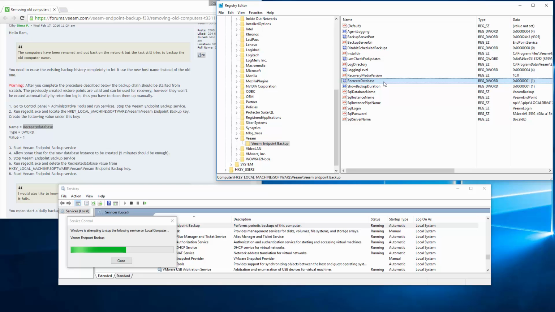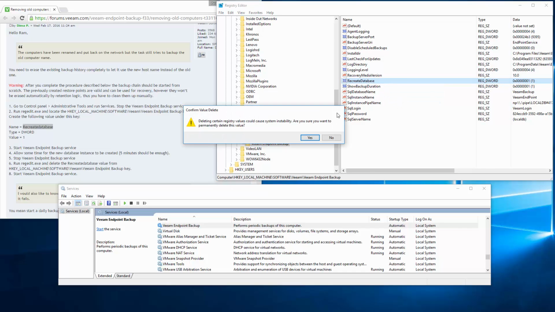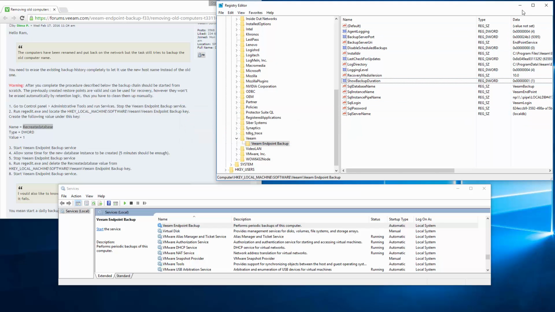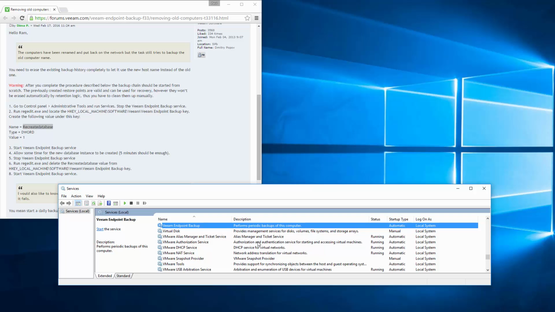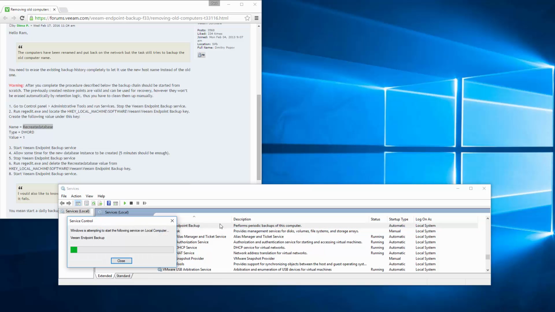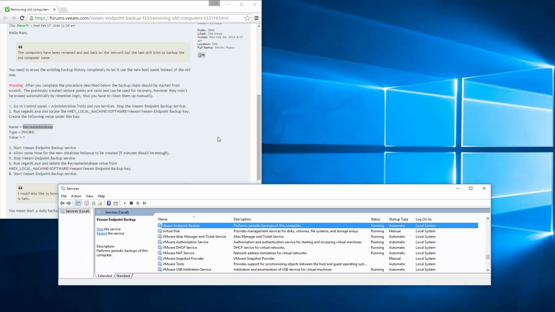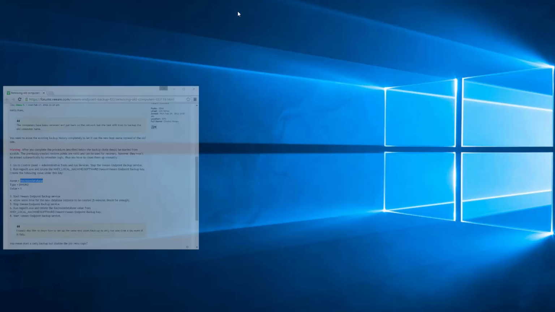Okay, that's done. Now it's telling me to stop it again. Right-click delete, or hit the delete key on your keyboard. Very carefully. Recreate database now gone. We are done with registry editing. Start this up again. Should be faster. And that's it. We've finished resetting the product. So now we're done with all of that.